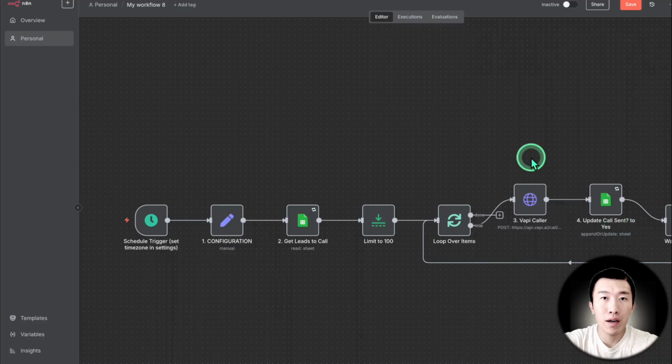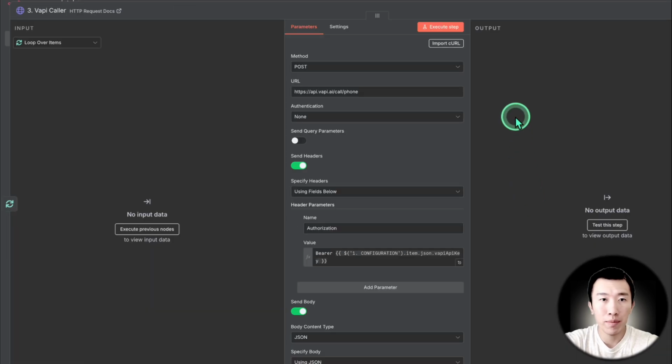So in order to make the automated calls, we're going to use an HTTP request node. I'll show you what that looks like. But basically, it's just going to be using a post request to Vapi's endpoint that basically starts the call.